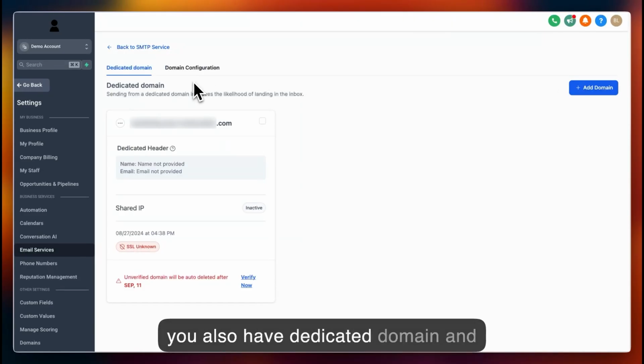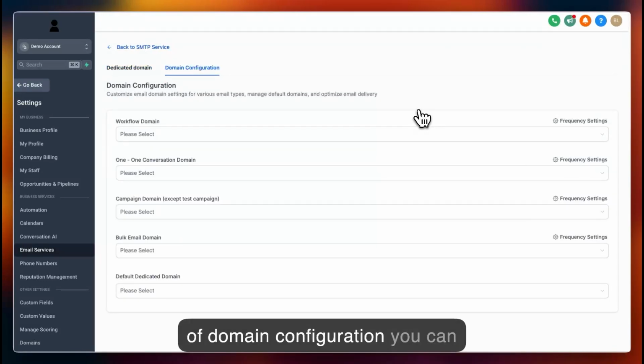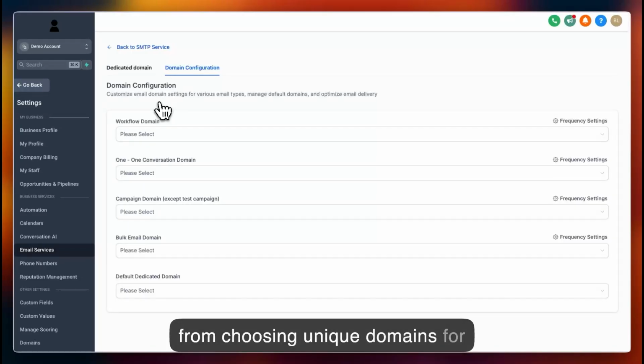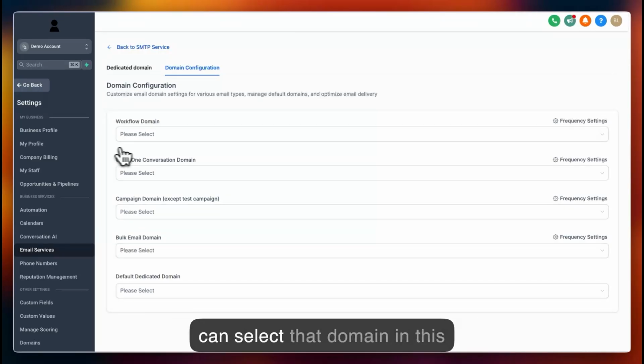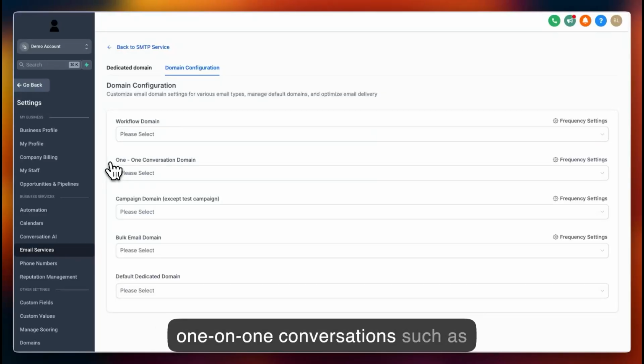At the top, you also have dedicated domain and domain configuration. Let's click on Domain Configuration. Inside of Domain Configuration, you can customize where emails are sent from, choosing unique domains for email types. For example, if you wanted a particular email domain to only send through workflow domains, you can select that domain in this account. If you want a separate domain name for your email services to send one-on-one conversations, such as marketing.yourdomain, you can enter that here.